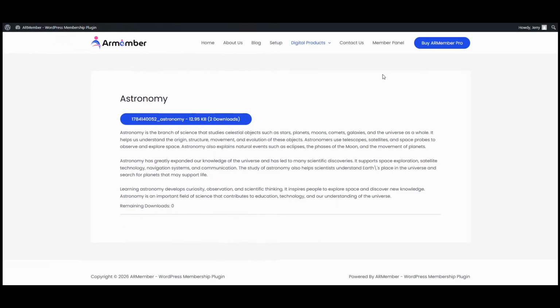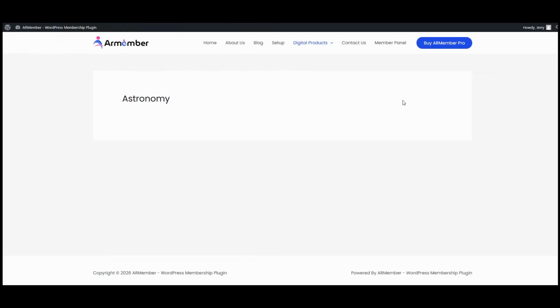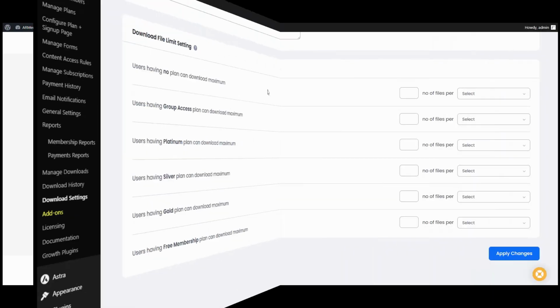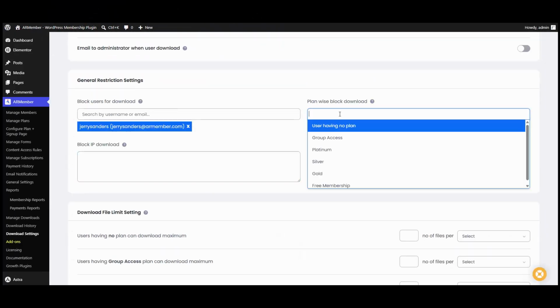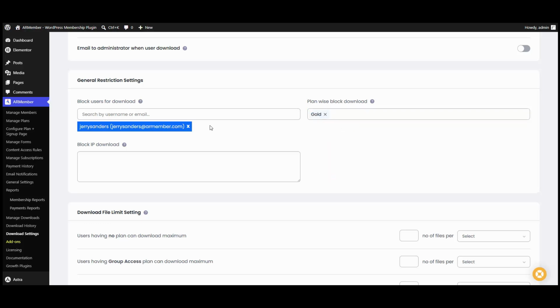Switch to the front end and refresh the page to see the updated changes. As you can see, the member can no longer access the restricted content, and the download button is no longer displayed. Let's return to the back end and look at the next restriction setting. And the next setting is Block Plans for Download. This option lets you block members of specific membership plans from downloading any files.